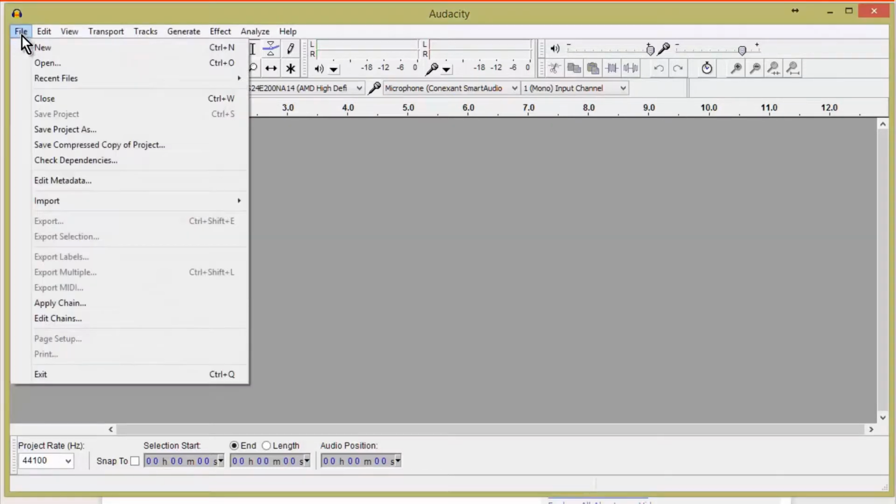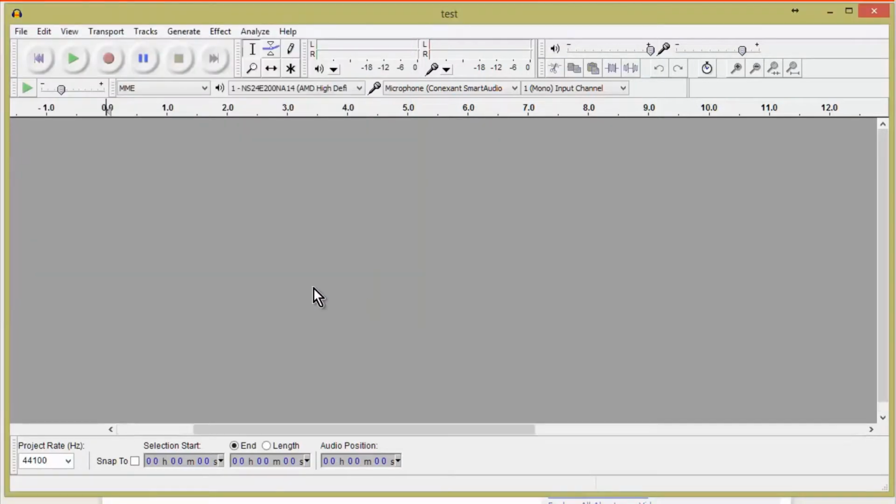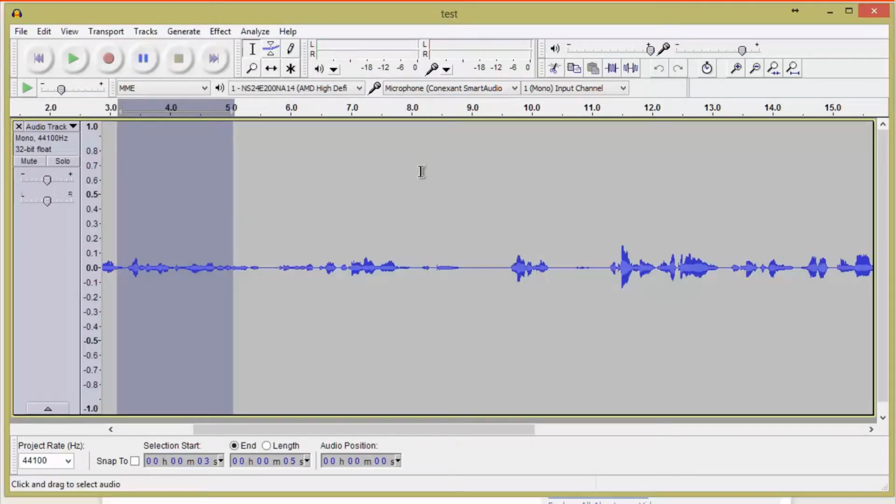Now that we've saved our project, we can do an open, and you'll see here that we have an AUP file, and then we have the data that goes along with that. So you're going to be opening the AUP file. These are how the projects are stored for Audacity. This here is just an MP3 file I have there that I was going to use, but we'll do a search for something else instead.